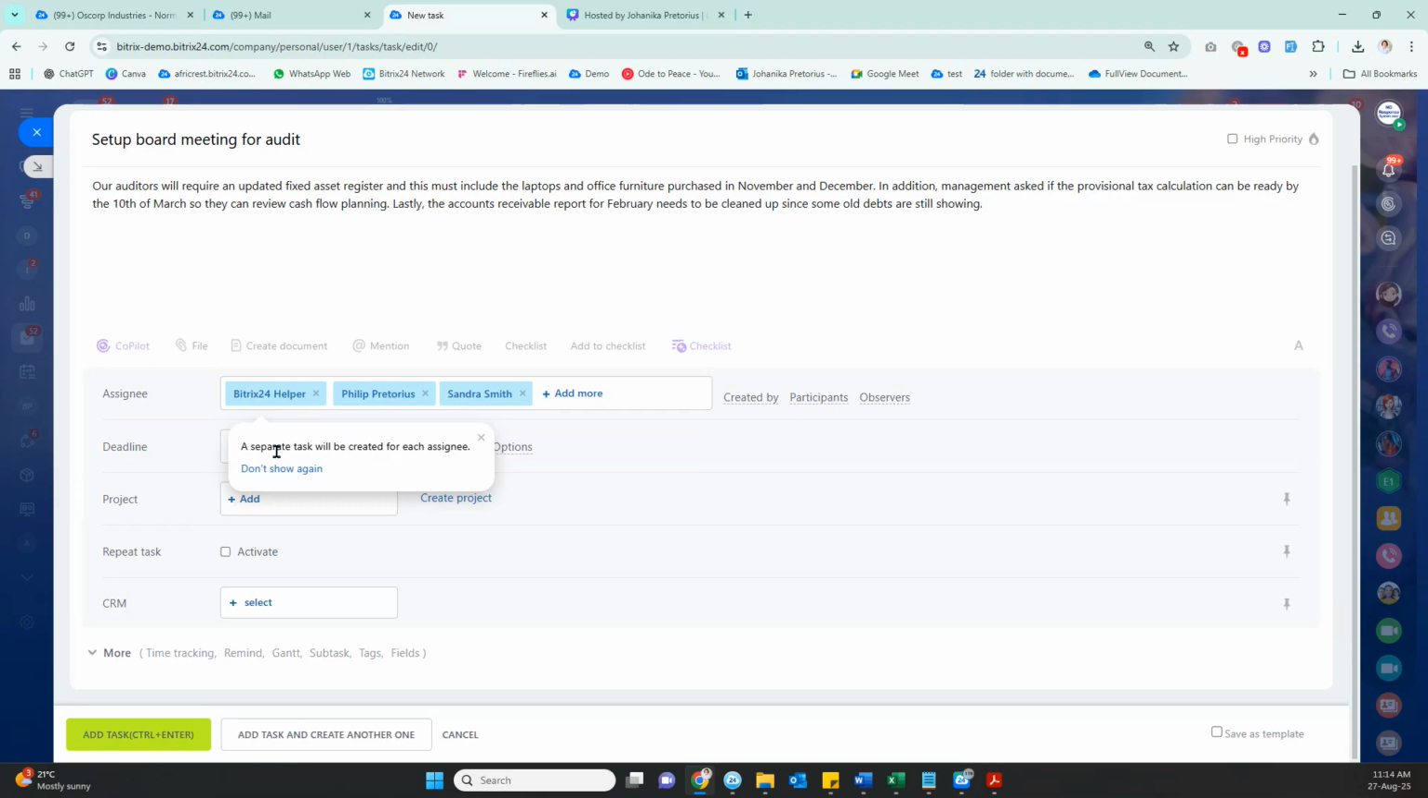Remember to book your leave for December. If I do this and I say assignee, all those different persons, each one of them will get a task to book their leave for December. So that's the only time that you'll use multiple assignees. For this example, I'm not going to do that.